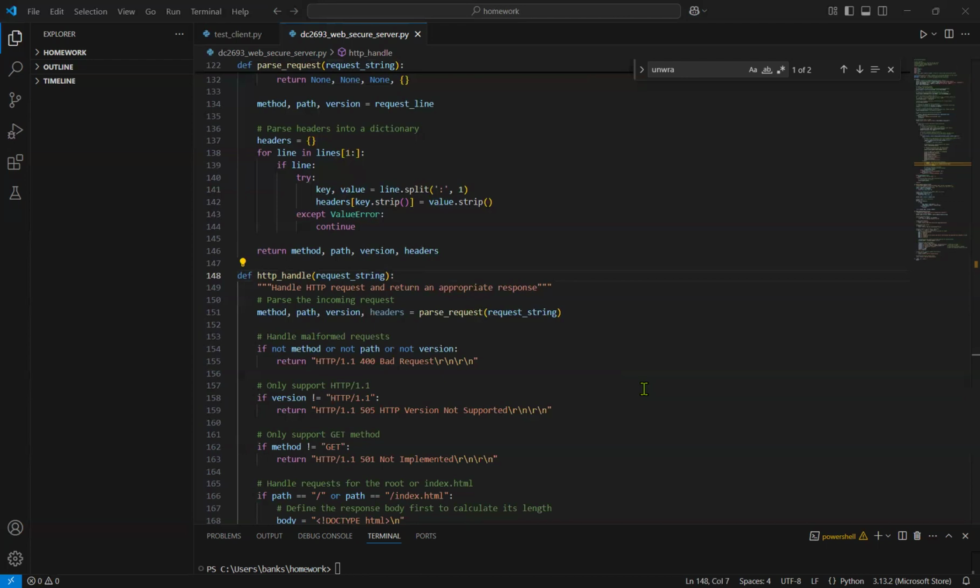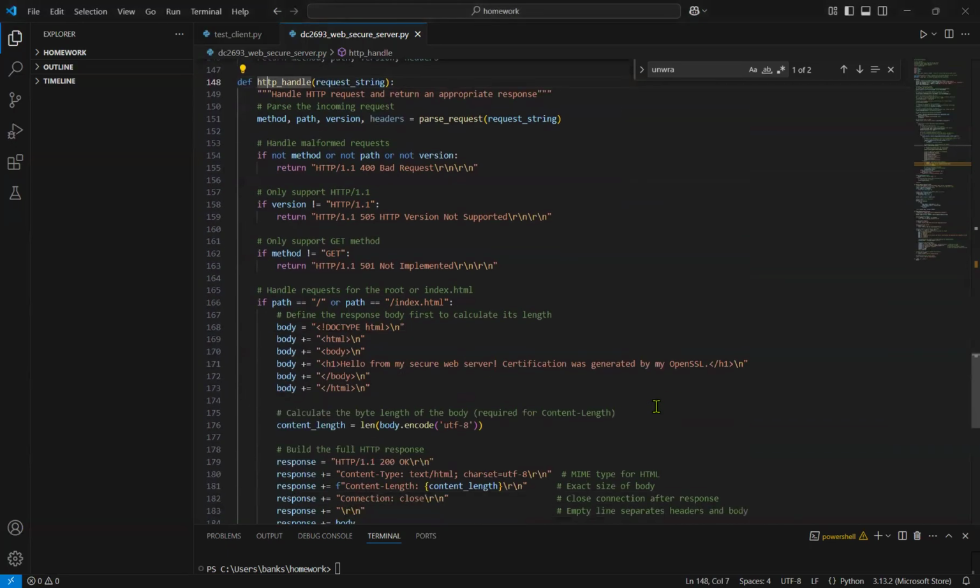Otherwise, it gets a 501 error. Down here, the response building is kind of interesting.